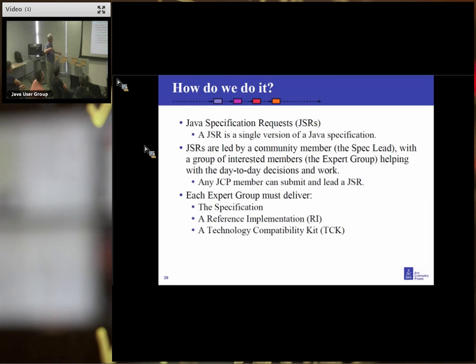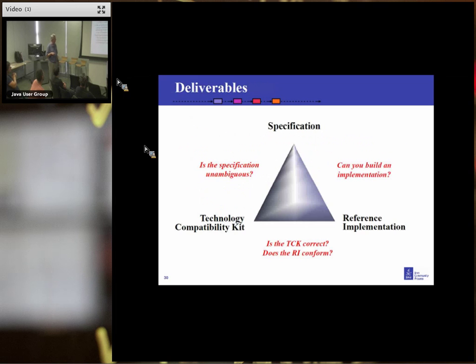So the spec lead will gather a bunch of people to help. Again, members of the JCP, and collectively they're called the expert group. Other standards organizations might call them a tech committee or a working group, basically the same. And together they have to deliver not just the specification, but 2 other things too: a reference implementation, which we call the RI, and a technology compatibility kit, or a TCK.